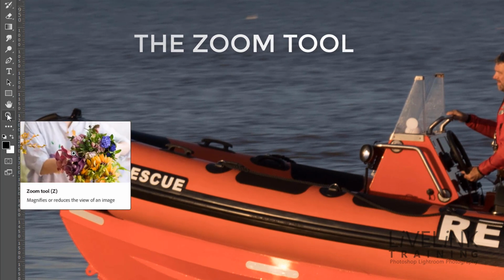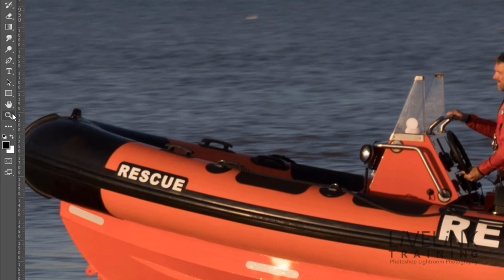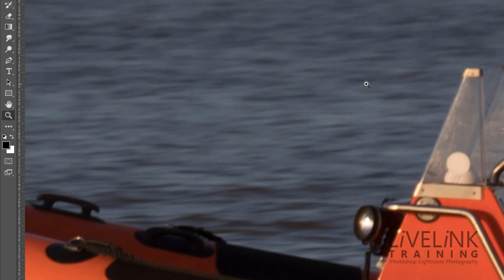If I hover over it, you'll see it gives me a tooltip and shows you a little bit how it works, and it gives me the keyboard shortcut of Z. Z for zoom, so at least this one makes sense. So if I click on that, then when I move out into the image, you see my cursor changes to a little spyglass. And then what I can do is just click, and it's got a plus in it, so you'll see that I can just click and it's zooming in.